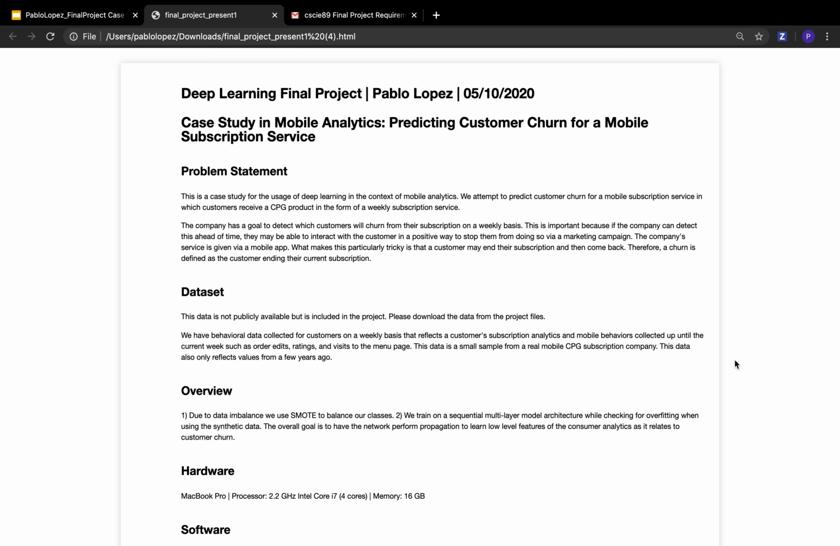So this data is not publicly available, but it is included in the project files, so please download the data from the project files. We have behavioral data collected for customers on a weekly basis that reflects the customer subscription analytics and mobile behaviors collected up until the current week, such as order edits, ratings, and visits to the menu page. So this data is a small subsample from the actual data from the CPG subscription company. This data also only reflects values from a few years ago, and this is just to protect proprietary information and things like that.